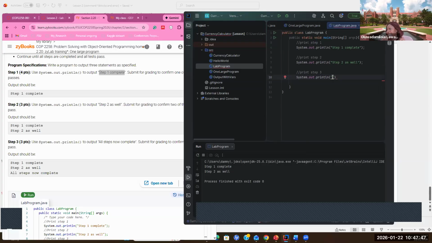And what are we to print here for the third step? All steps now complete. So I end my main method. I'm ending the main that I've called in, and I also end the class. So let's run it and be sure.